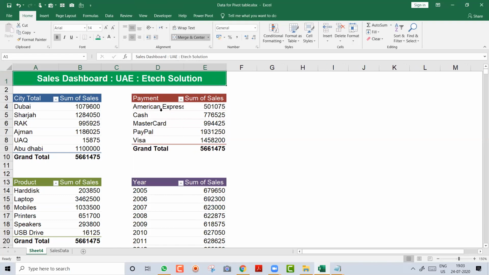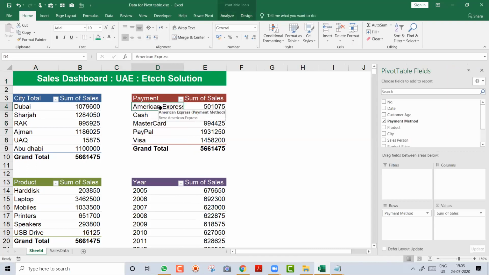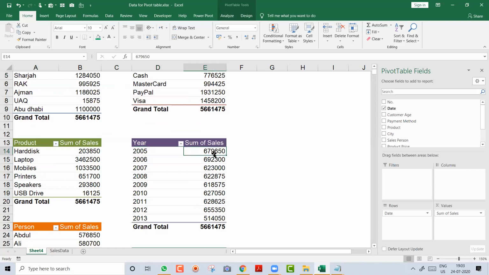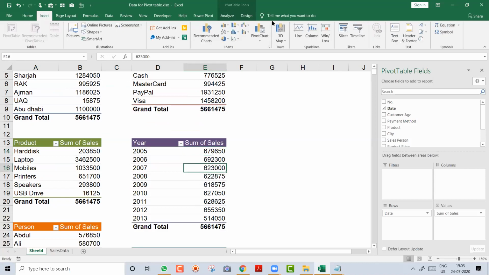Now, after this, friends, on the pivot, your manager might ask you, let's say on year, I want each city, each year, how much is the sales? So this sales 2005 is of which city? Is it of all the cities? So I want to put a slicer. So I come over here and go to Insert, and there is an option Slicer.